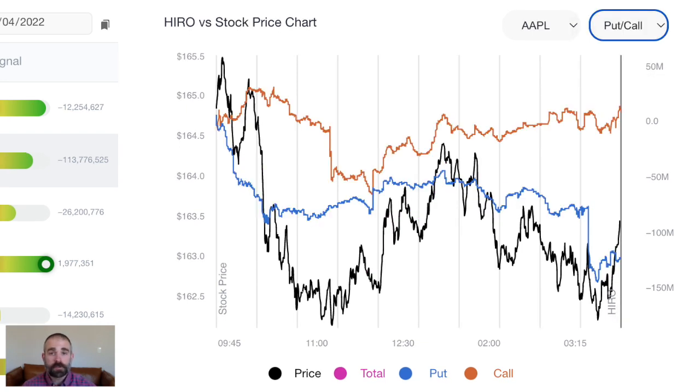For convenience, and so you don't need to try and remember all the component parts in their corresponding colors, the legend below the chart indicates that the current price is represented in black, the total HIRO signal in pink, the put line in blue, and the call line in orange.